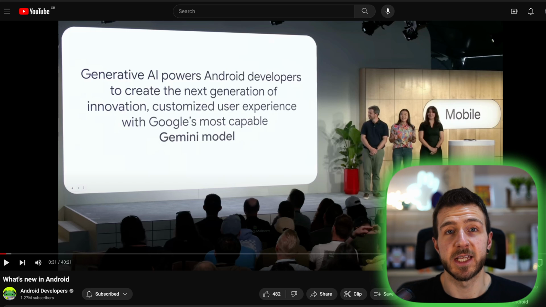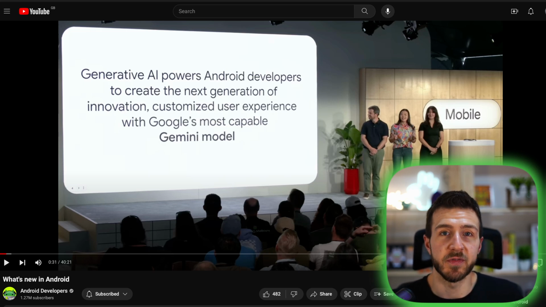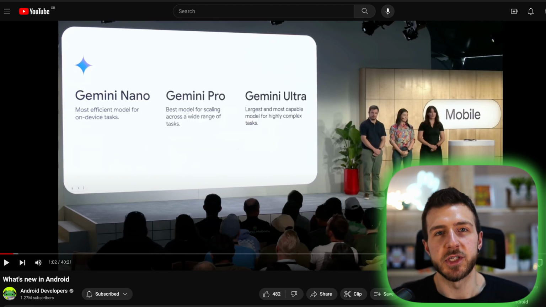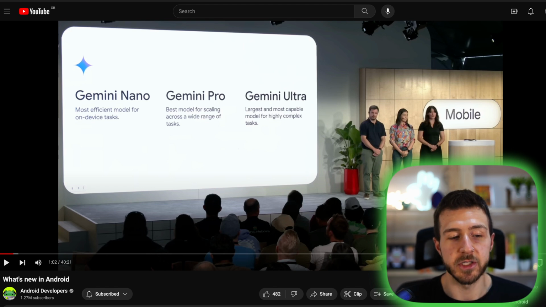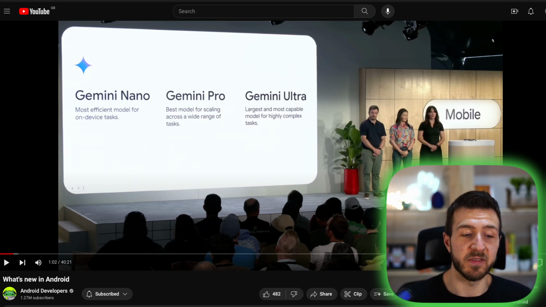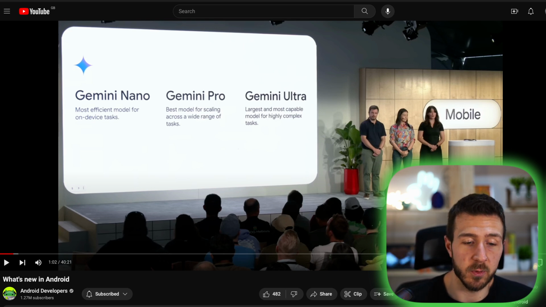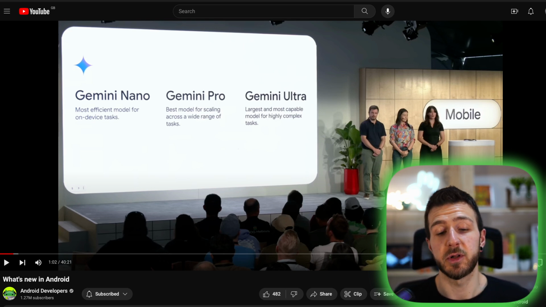What's new in Android kicks off by talking about AI. Quite predictable since the Google I/O keynote was entirely focused on AI. They introduced the Gemini models, Gemini Nano, Gemini Pro, and Gemini Ultra. Gemini Nano is the most efficient model for on-device tasks. Gemini Pro is the best model for scaling across a wide range of tasks, while Gemini Ultra is the largest and most capable model for highly complex tasks.